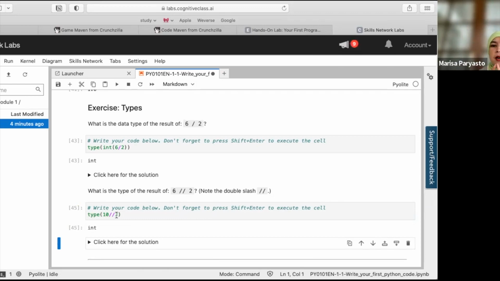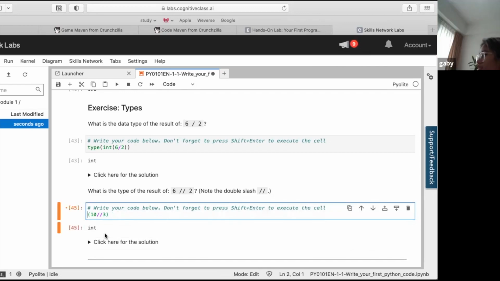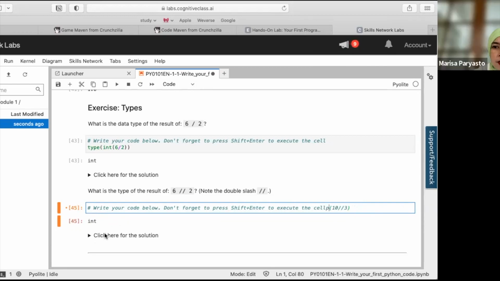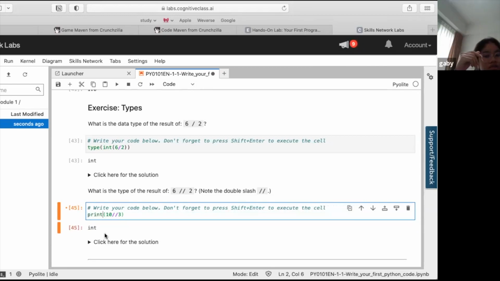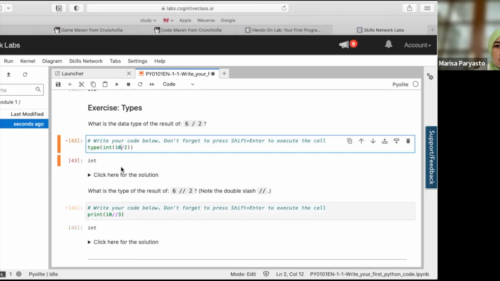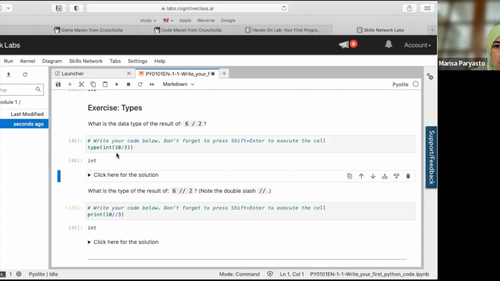The result will be rounded, I think it is floor, rounded down. I think it's floor or ceil. Let's see. So print. That means if it's a single slash, like 6/2, the answer is 3.0. Because when you, okay, let's try this one. Let's change it to be the same number. Please run this cell, Gaby.